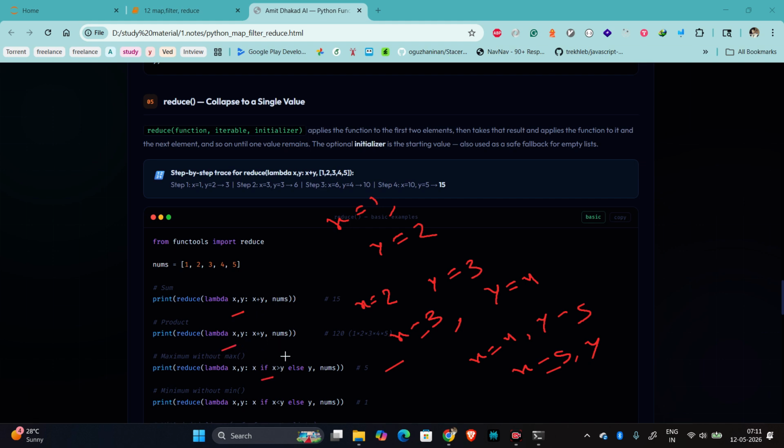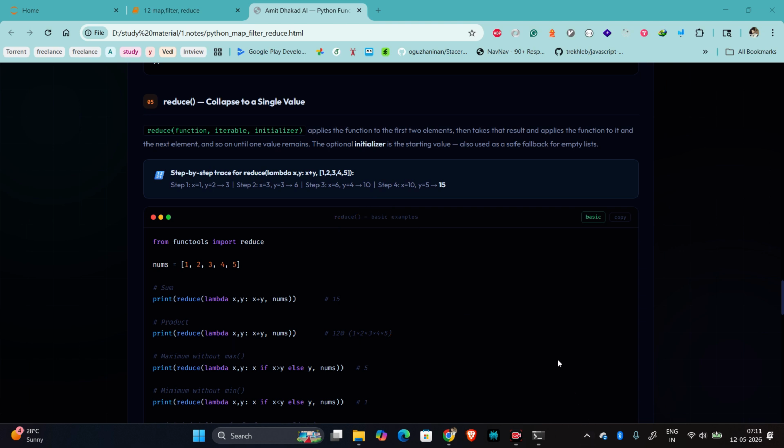So we can pass anything here. What it is doing is reducing this to the final and last value. Here we are doing addition, so it is returning 15. If we are doing multiplication, then it is returning 120. If we are checking the max value, then it is returning 5. Same thing we can do for the minimal value also, x less than y, else y. So it will be 1. So this is how we are using reduce. So you saw how we can use map, filter and reduce.